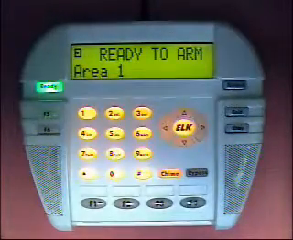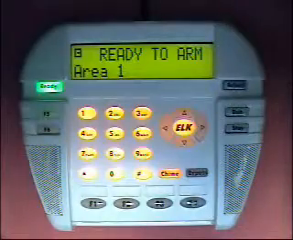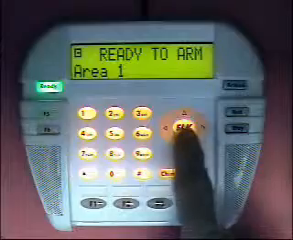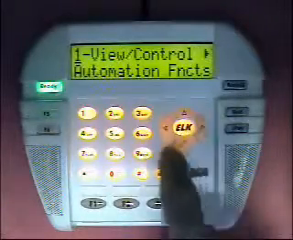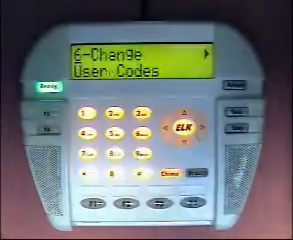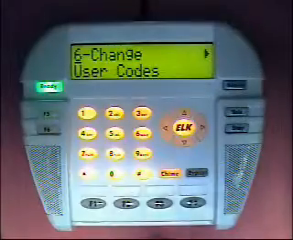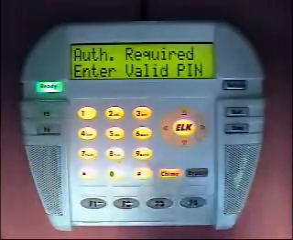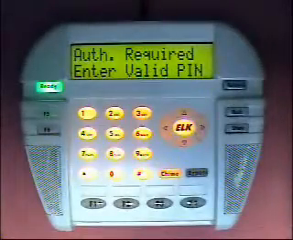By default, that user code had arm and disarm capabilities. Those capabilities can be changed in the installer programming level. So we'll enter back into our menus here. We changed user codes, so now we'll go up to the next item, which here again, if we exit out of the user programming, we'll have to enter the user code again, 3456.